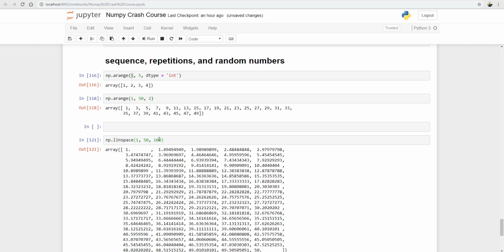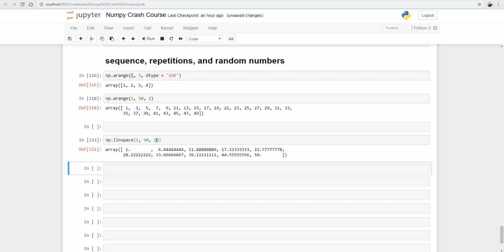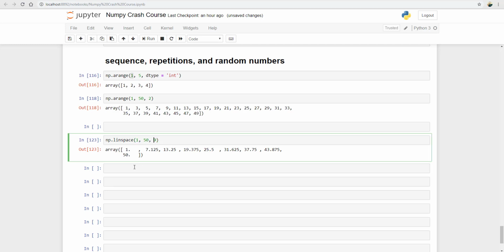So this is the difference between arange and linspace. In linspace, you can define the exact number of elements which you want to generate. That is the difference here. Okay, perfect. So that is np.linspace.